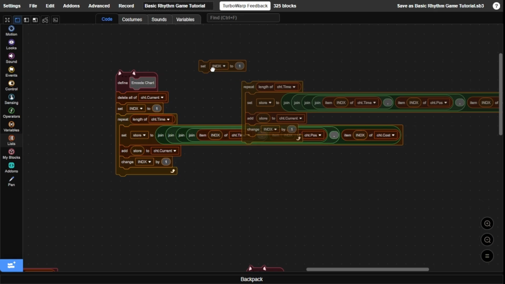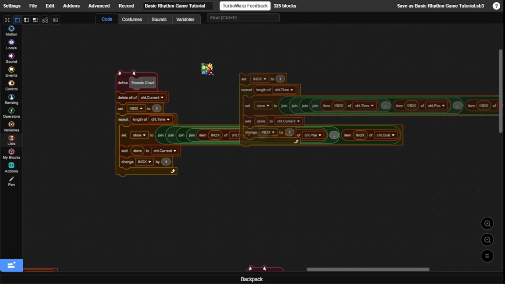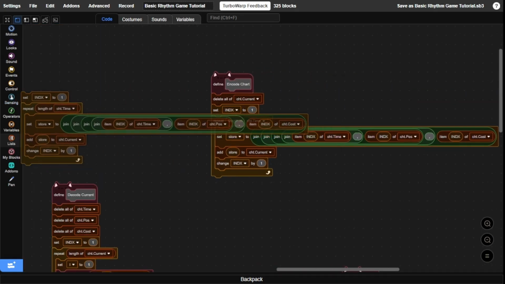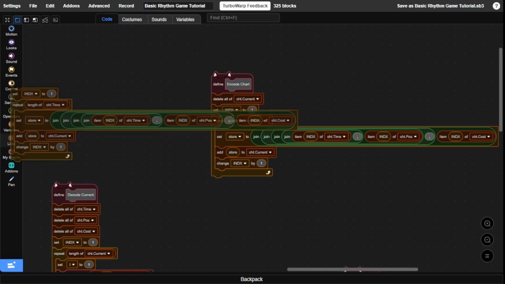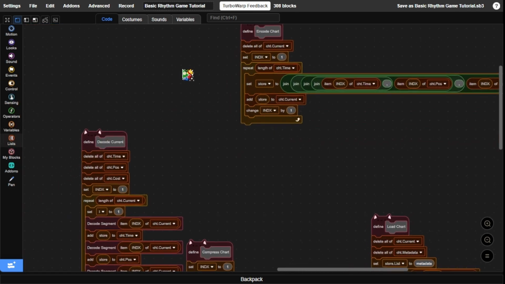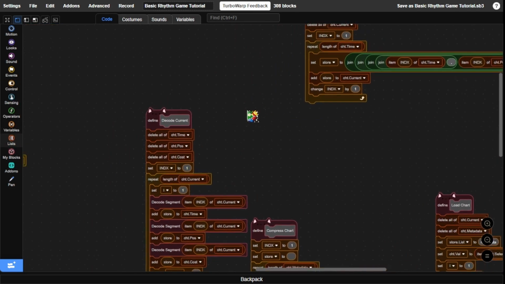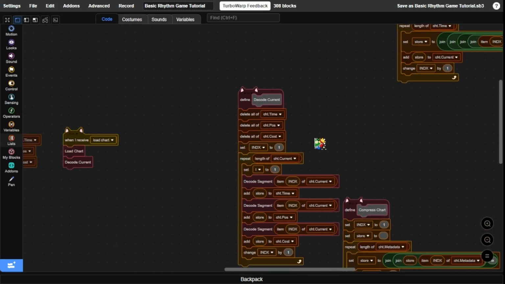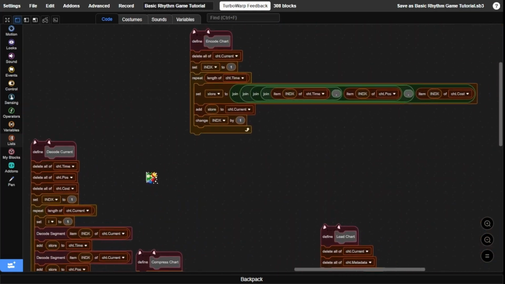Iterate index by 1. No need to iterate it again at the end since you're not using it again. There. And then, of course, later gets decoded again. So it's the same methods reused.